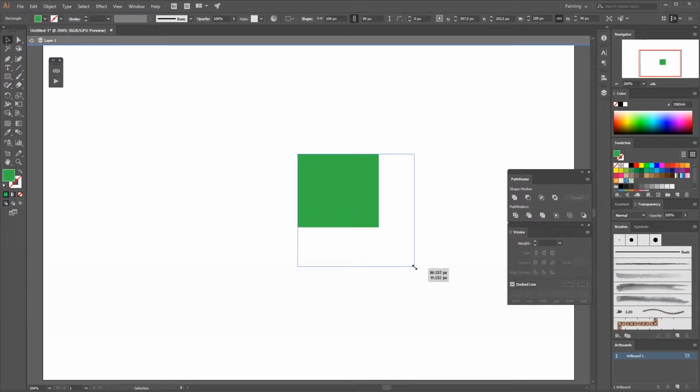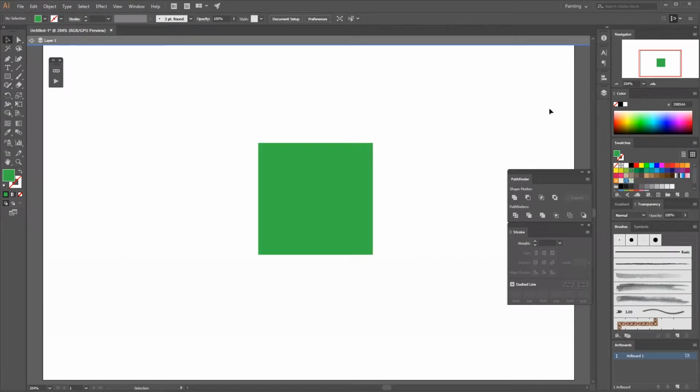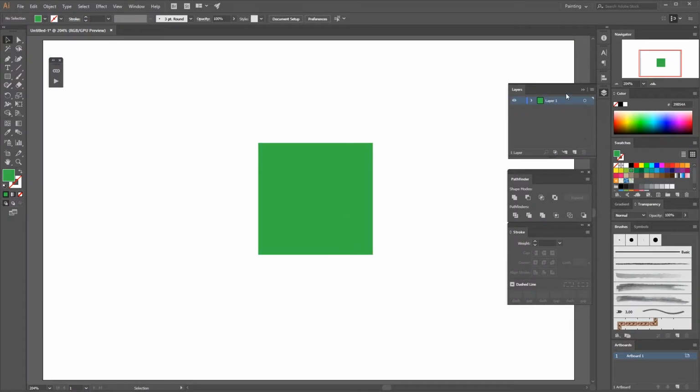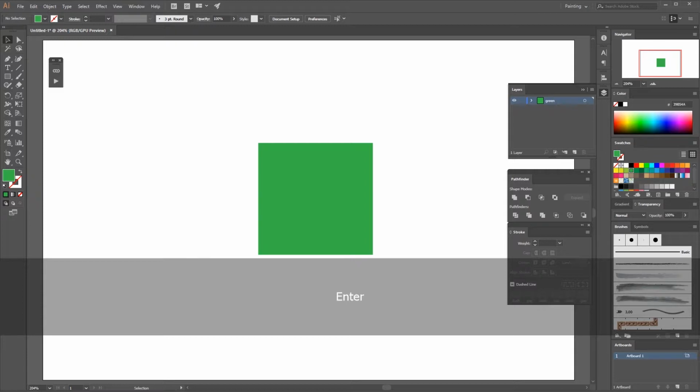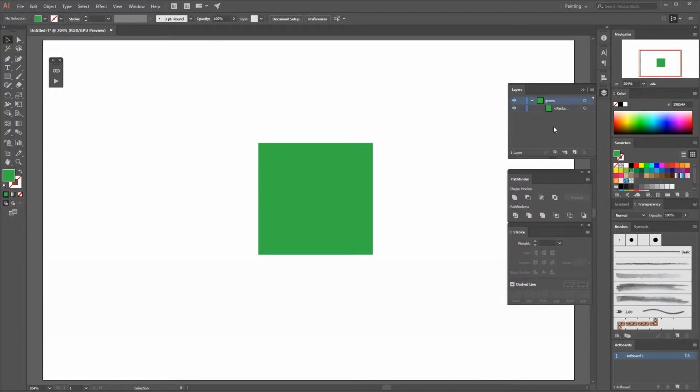Okay, so we're going to stick with this square to continue with the explanation. Okay, so the layers are a window that allow us to divide our work in different parts to be able to work with them with a little more comfort. Here we have a layer and we can create sub-layers inside it. We can create new layers hitting this button here. And we can also erase them as well, and we can create as many as we want.